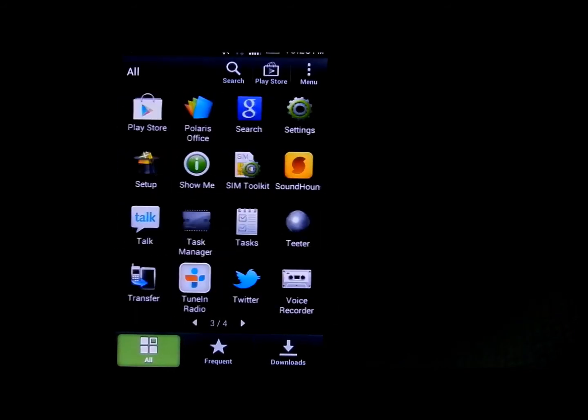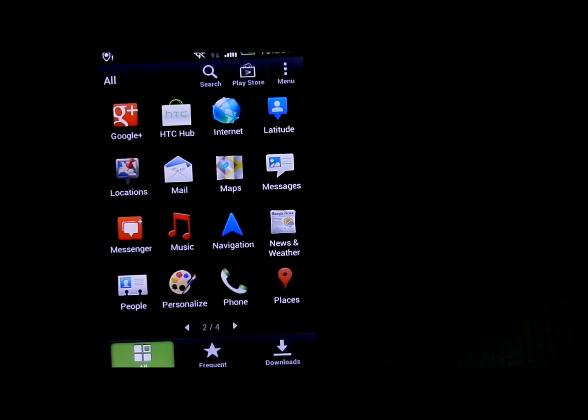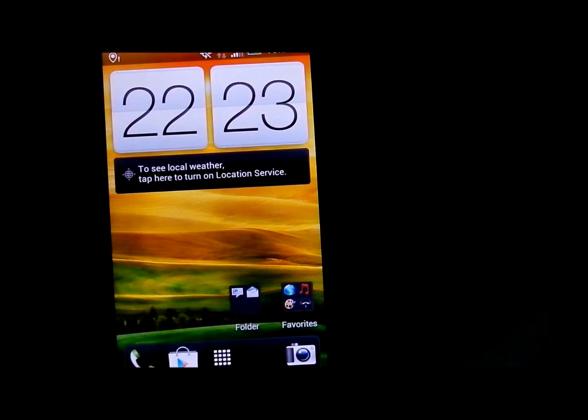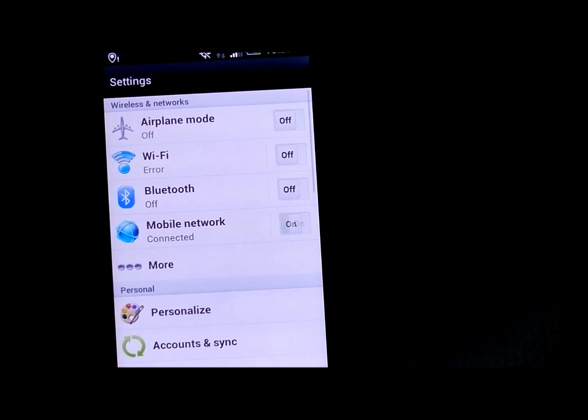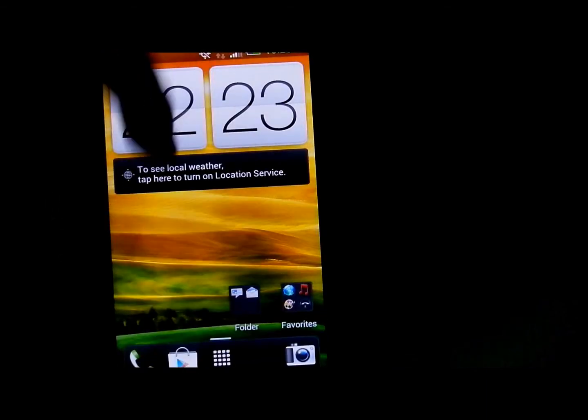This comes with all the default apps that the HTC One S comes with. And this is off a clean installation. I had this ROM installed earlier and I went back to my other ROM, but the video I made with that one wasn't very good, so I decided I'd go back and try again.